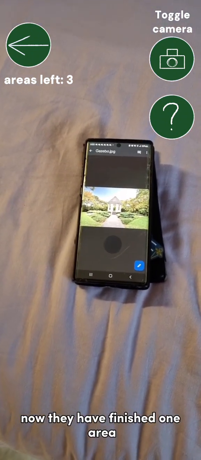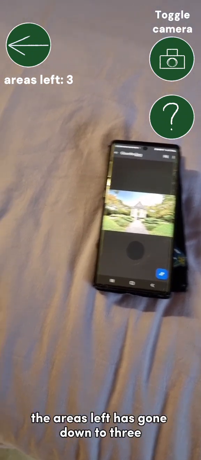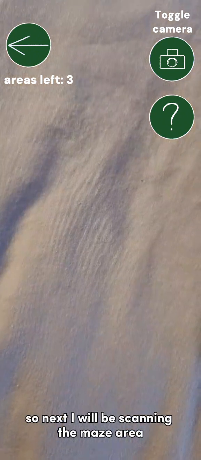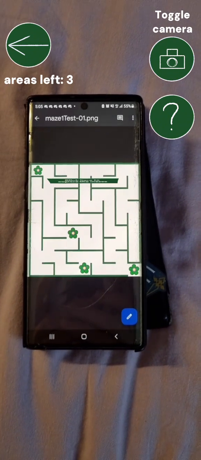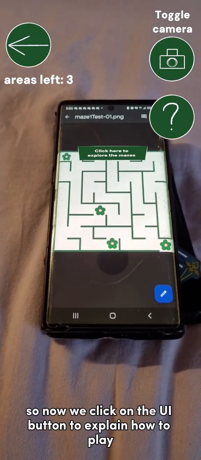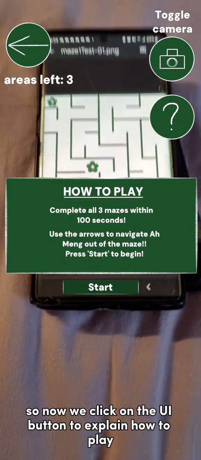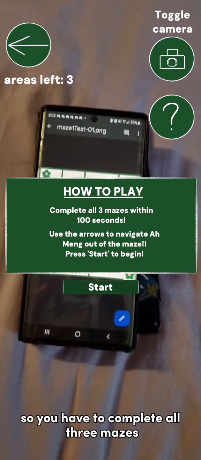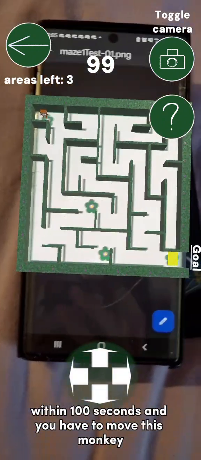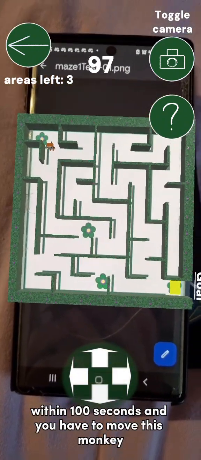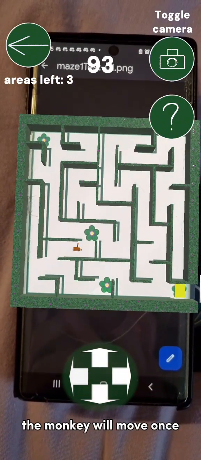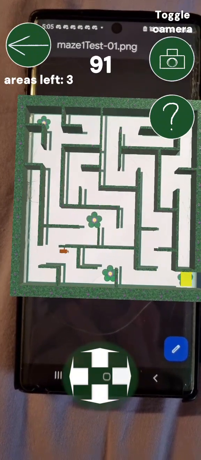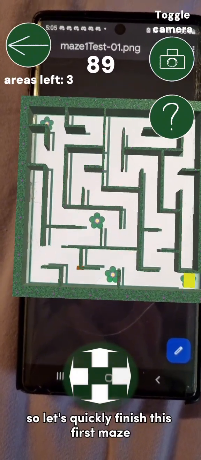Now that I have finished one area, the areas left has gone to 3. So next I will be scanning the maze area. So now we click on the UI button to explain how to play. So you have to complete all 3 mazes within 100 seconds and you have to move this monkey. Every time you press the arrow, the monkey will move once. So let's quickly finish this first maze.